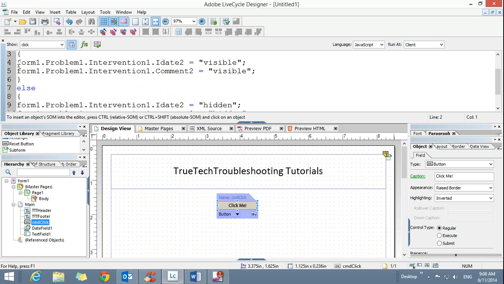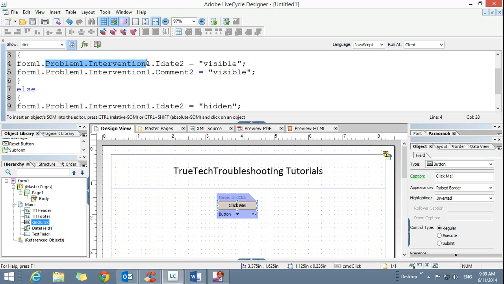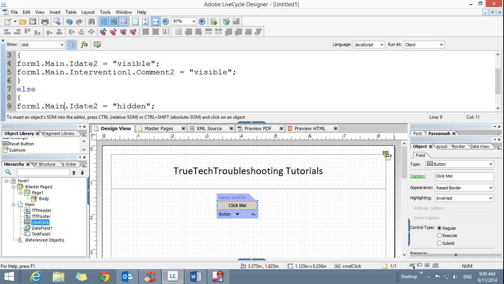She has in her object names a little bit more parent-child objects, and we're just going to get rid of those, and we're just going to say main on all this, just to be consistent with what our hierarchy has. So everything we have, all our objects are under the main subform. So let's get rid of that.